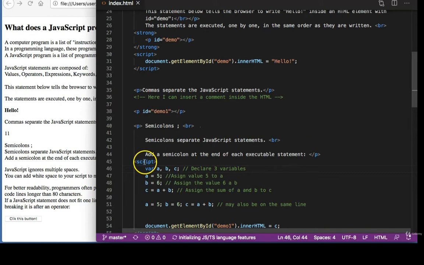What we see inside of the script is a variable, and we declare three of them, A, B, C. We end with a semicolon, and we separate them with a comma.